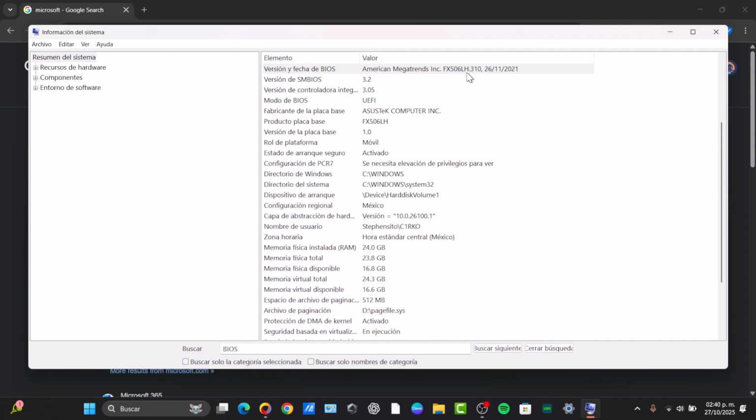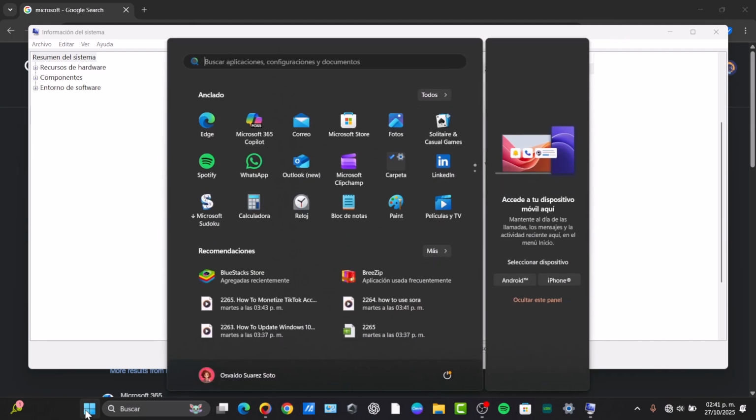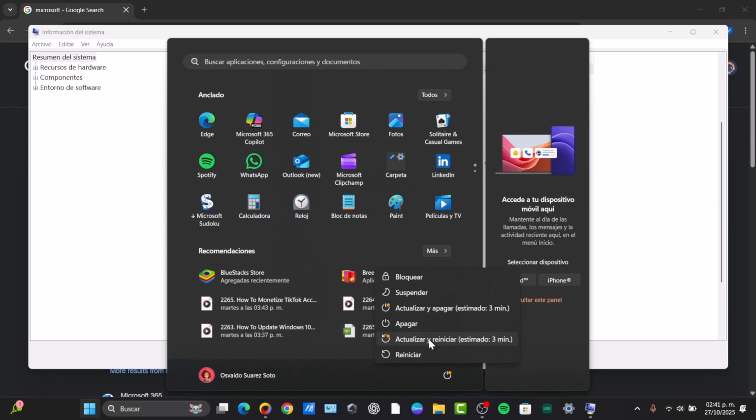UEFI, not Legacy. For example, if this one says Legacy, well, you need to change the Secure Boot state. So if you click on the Windows logo icon in the taskbar, click on the power button icon, and while holding down the Shift key on your keyboard, you choose the option that says Restart.